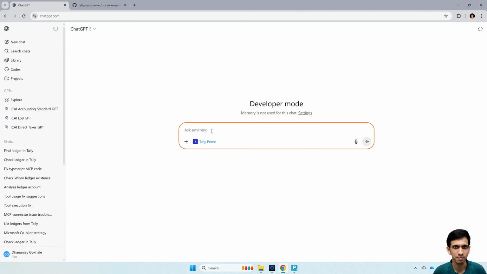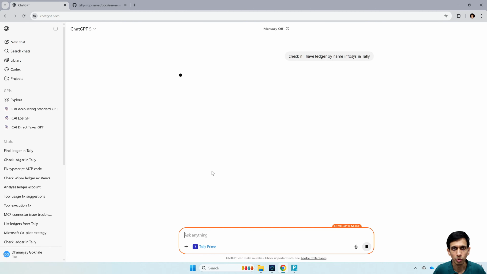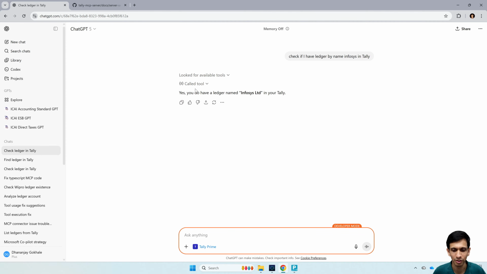Now let's ask questions. Let's say I want to check if I have a ledger by the name Infosys. So let's ask the question: check if I have a ledger by name Infosys in Tally. ChatGPT will now attempt to search this in Tally, not on the web, because I enabled this MCP server. It is calling the tool, which is nothing but connecting with my Tally, which is running.